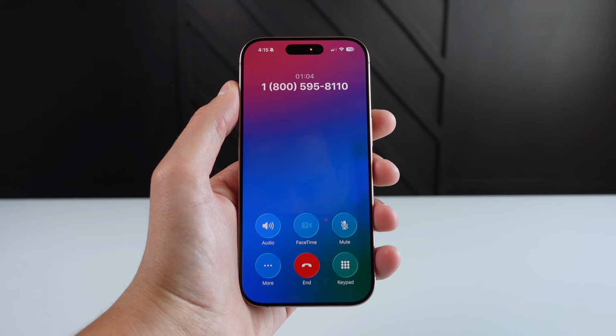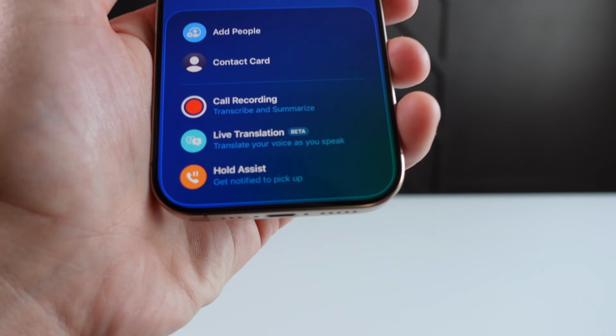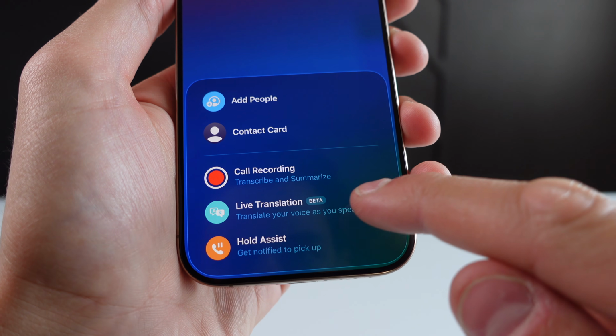And then also new in the phone, this is probably the coolest one, is Live Translate. So when you're in the phone, all you have to do is click on this More button and you'll see we have Live Translate. This is going to make it really awesome for speaking with someone in another country. It also works on FaceTime as well, which is really awesome.